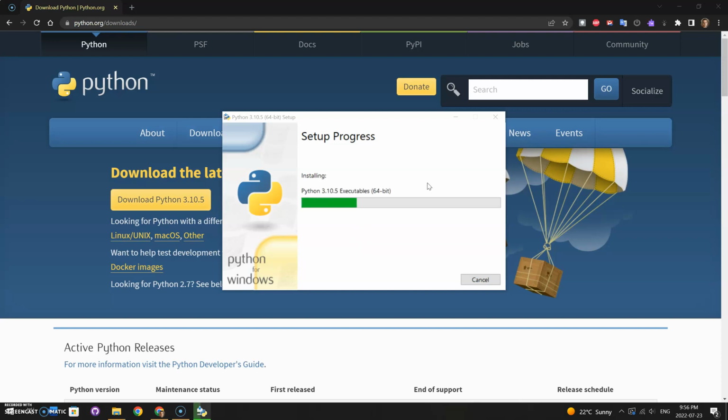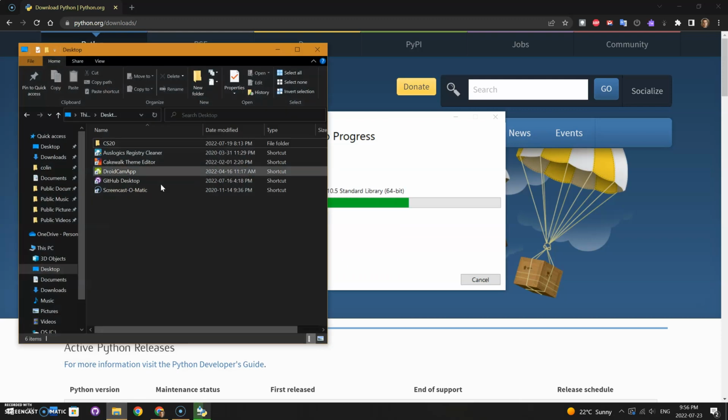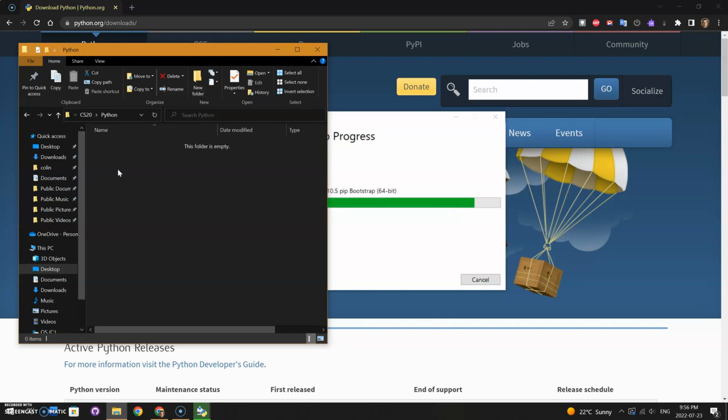Okay, while we're waiting for this to go, I'm just going to go to my File Explorer here in CS20. Maybe I'll make a new folder for Python. And we'll go inside of here, and let's make a new folder for our first project called Hello World. It's a classic first project.